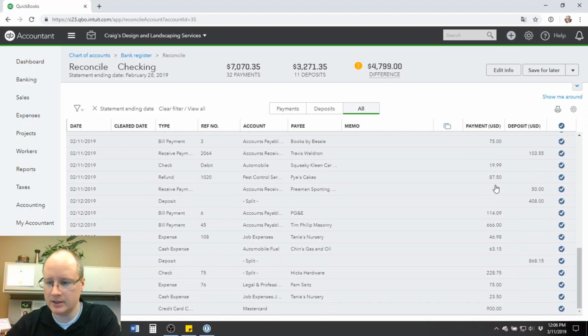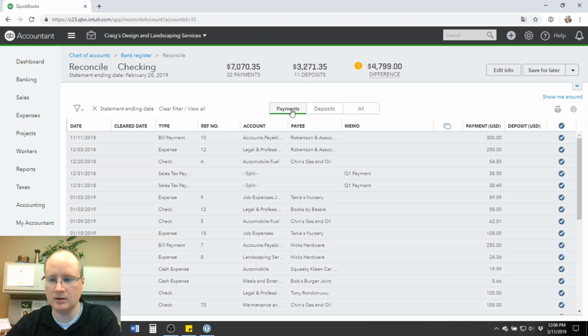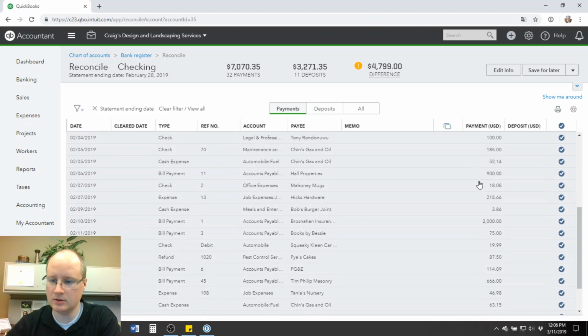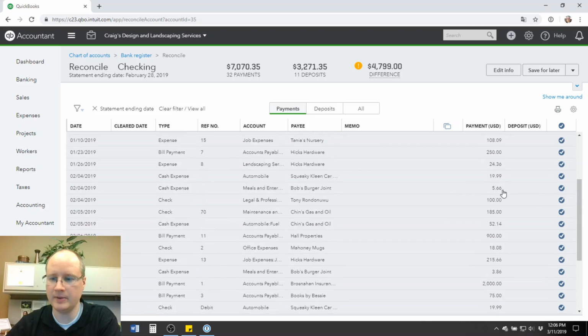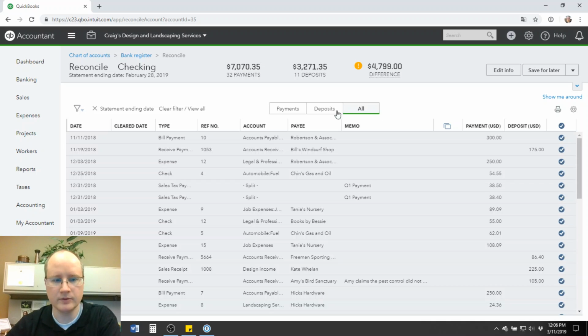As you're going along through these, you may find that it's simpler to only look at the payments. A lot of bank statements will split up the payments section apart from the deposit section, so you can look at only the payments and look through them. You can look at only the deposits, or you can look at all of them.